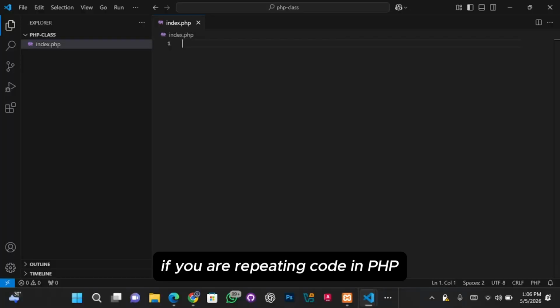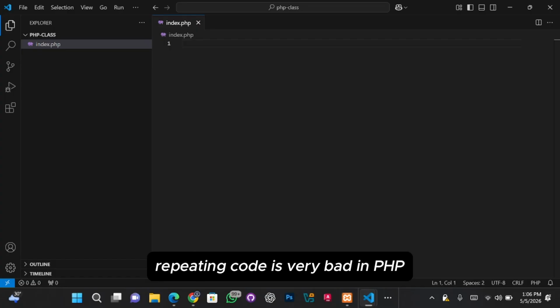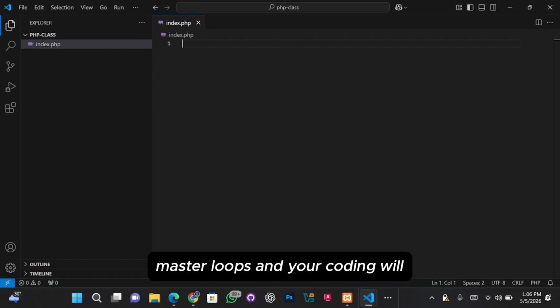If you are repeating code in PHP, you are doing it wrong. Repeating code is very bad in PHP. Loop is the best solution. Master loops and your coding will become 10 minutes faster than before.